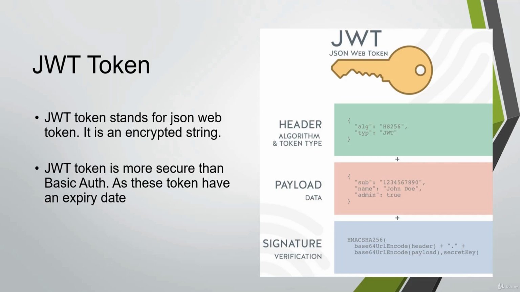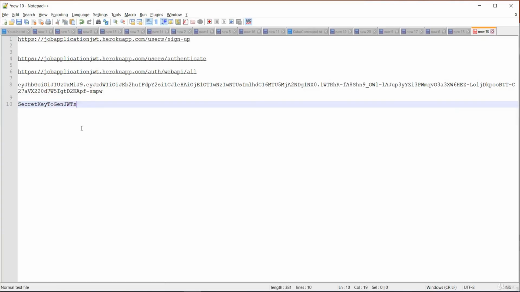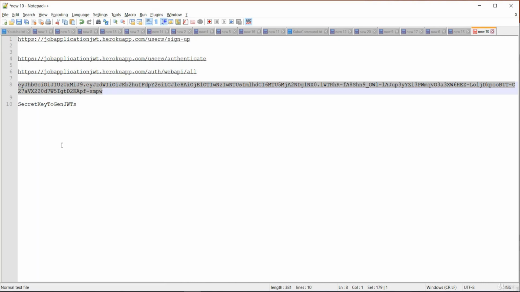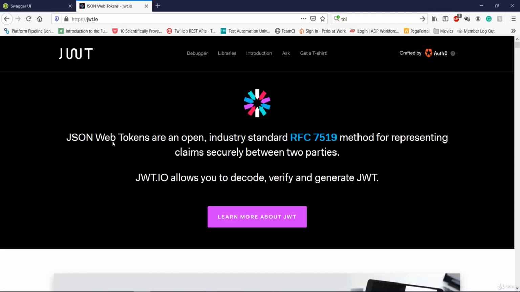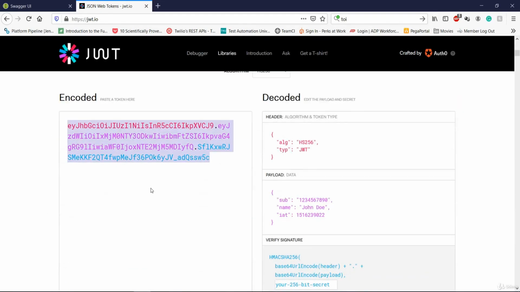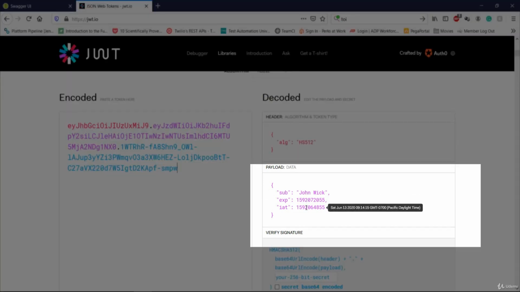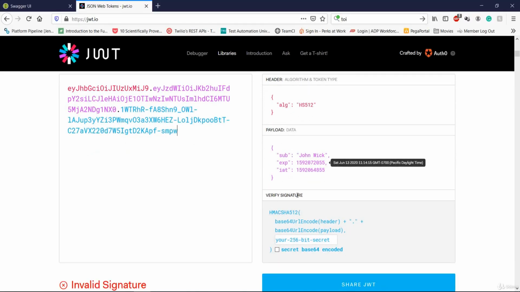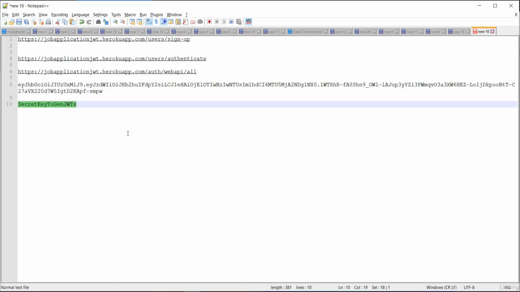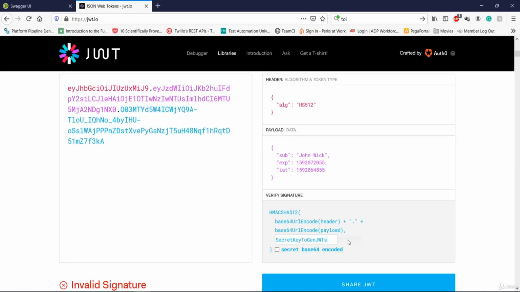Let me show you a sample JWT token. This is the sample JWT token, and it is signed using this secret. You can decode the token by going to this website, JWT.io. This is the algorithm which is used for creating this token. This is our payload. Every token will have an issue date as well as an expiry date that define the lifecycle of the token. And the third field is the verify signature. This is the secret which I used for signing the token. So, signature verified.